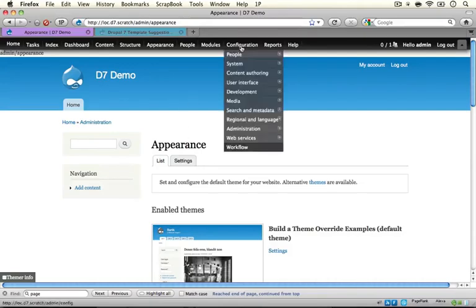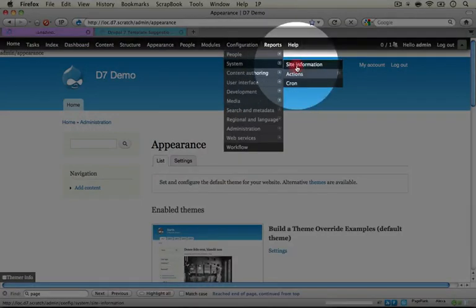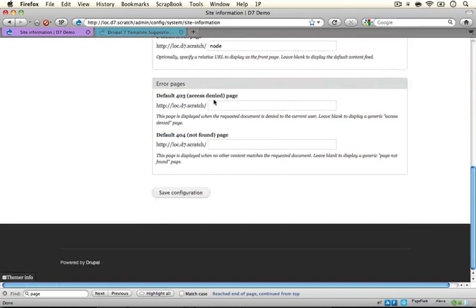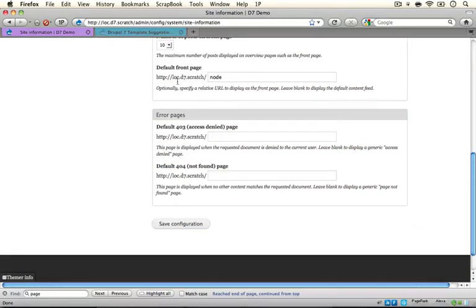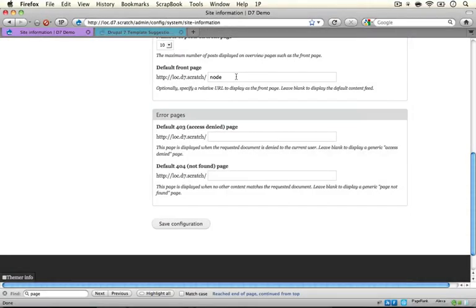So we have our configuration option up here. We're going to go to System and Site Information. And in here, towards the bottom, we can set our default front page right here. And so whatever this is set to, the page--front will display for that particular page.